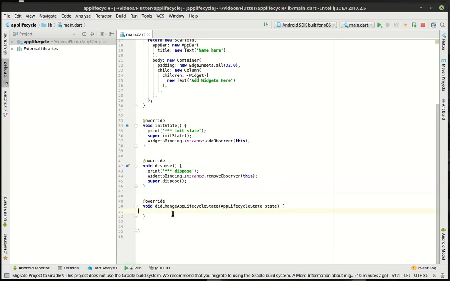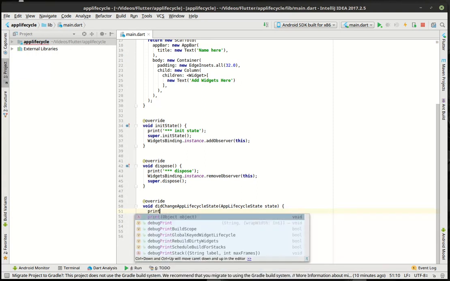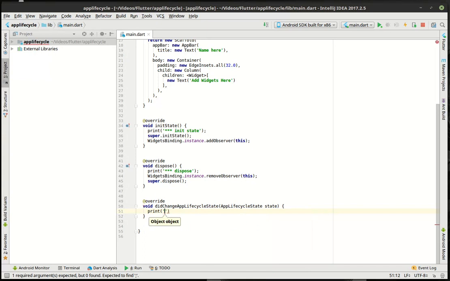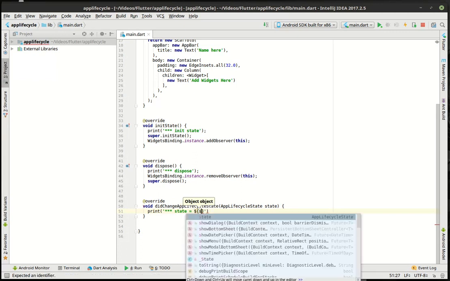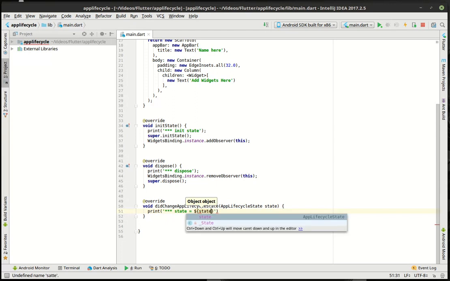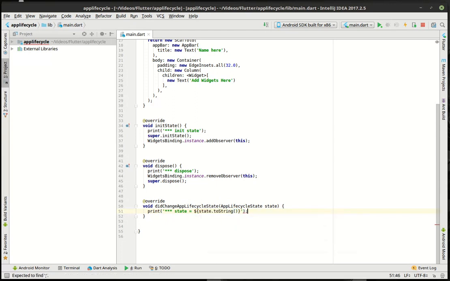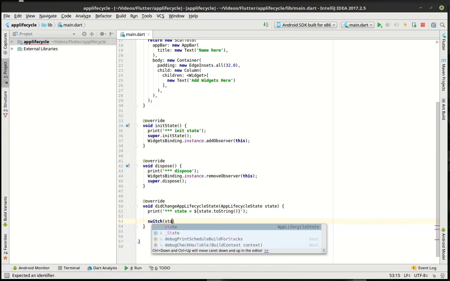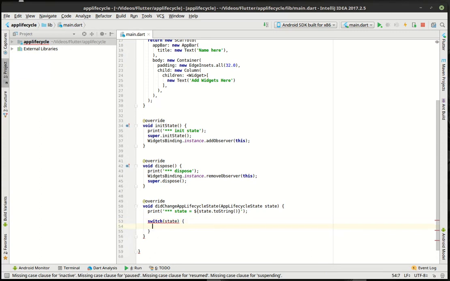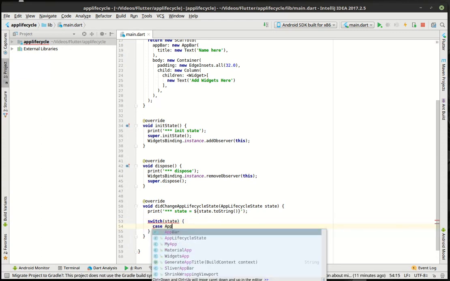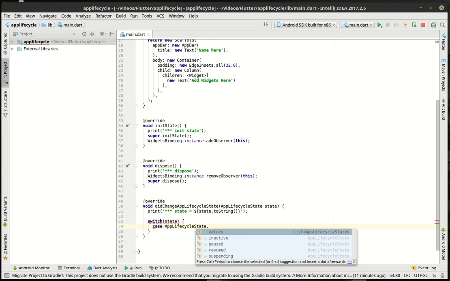Now the magic actually happens right here in this didChangeAppLifecycleState. And what we need to do is say print, and we're just going to print out the current state. And then we want to actually switch on this thing. So say switch state, and we're going to say case AppLifecycleState.inactive.